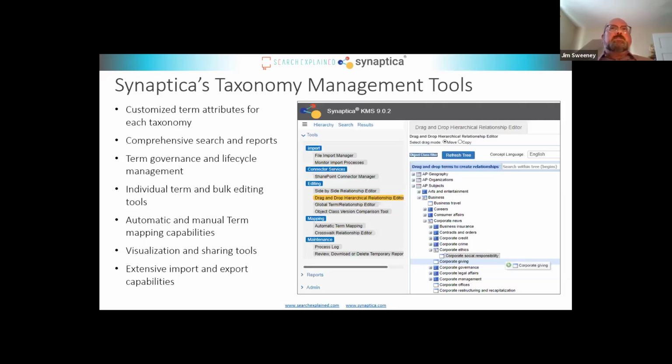We have within an application like KMS the ability to have lots of ways of editing, not only individual terms, focusing on those attribute values and relationships, but also bulk editing processes where you can do things en masse, where you're changing things that might affect the governance or different status information, adding values to attributes and so forth.